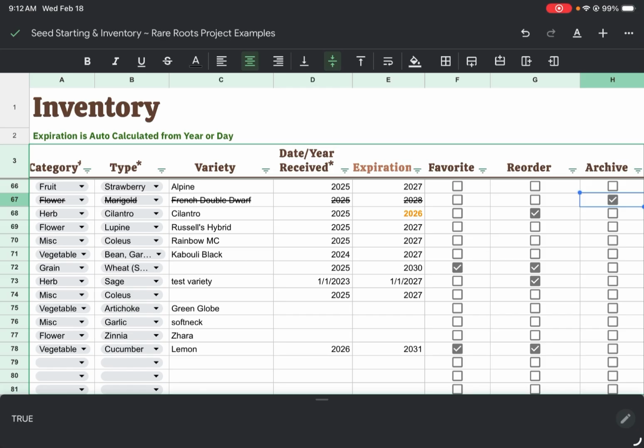And maybe you used all your cilantro seeds, but you've got a few little ones left and you want to reorder them. You can see how that clicked there. And maybe you want to reorder some strawberries over here, which obviously I X'd out the wrong row, which is why you get that visual indicator there. I meant to archive the strawberries, but we'll leave it like it is.